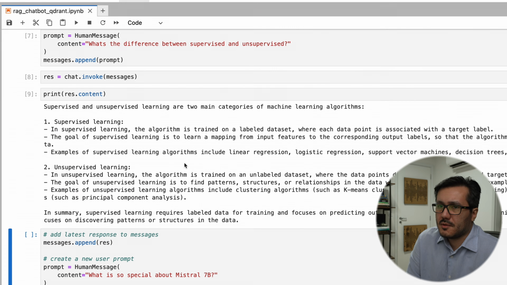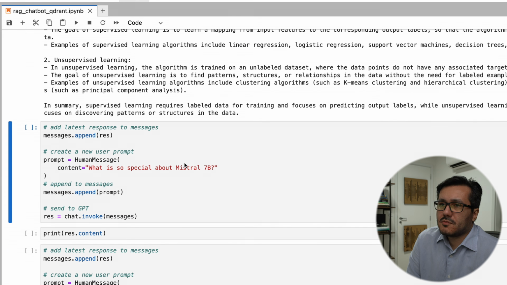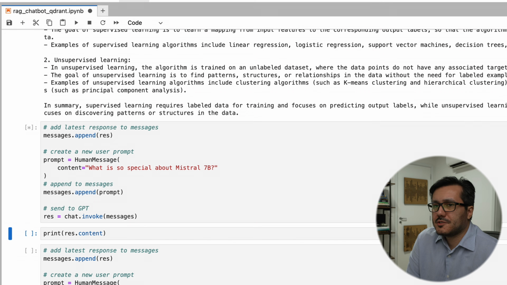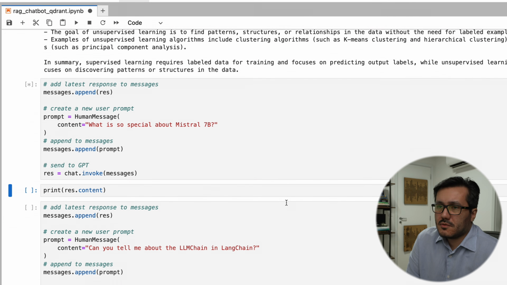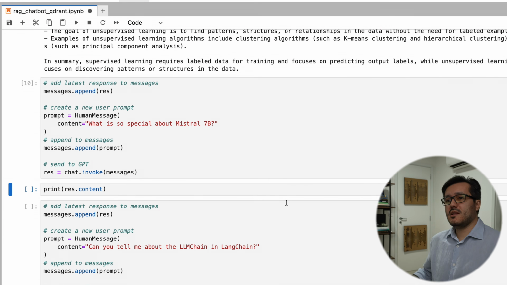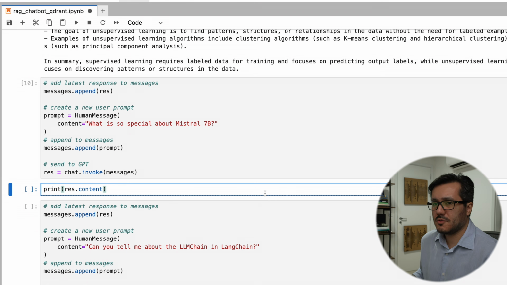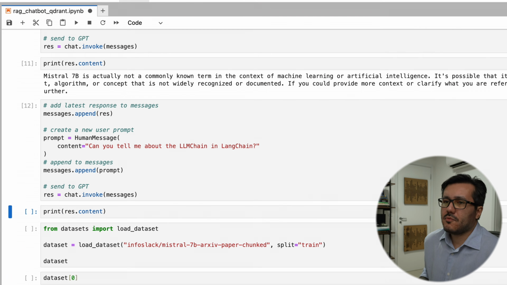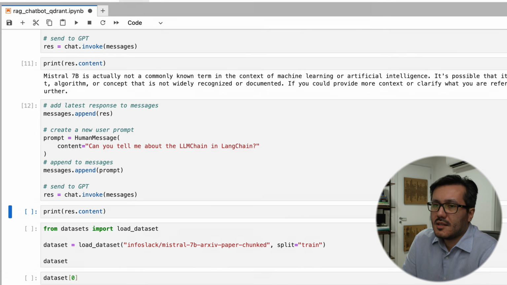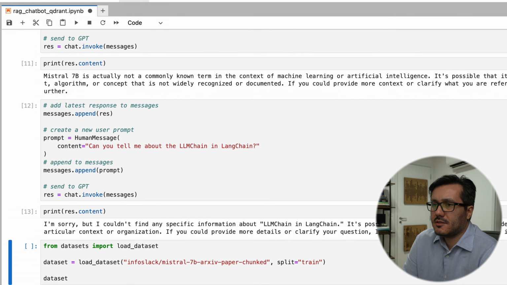Before building the pipeline for this task, let's manually insert a message into our model and observe its impact on the performance. We will add the message "What makes Mistral 7B special?" and analyze the model output. Again, the model is not familiar with this specific reference to Mistral 7B. Let's try another one. I will ask about LLMChain and LangChain. This is another example where the model had to modify the question slightly because it couldn't find any specific information on LLMChain and LangChain. However, the structure of the question remains the same.